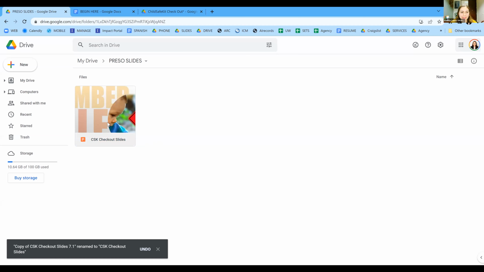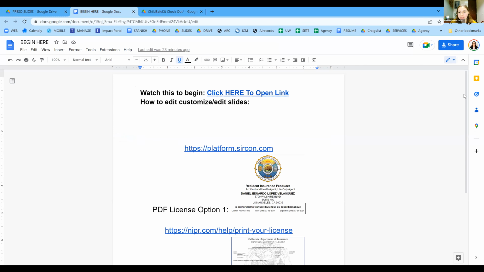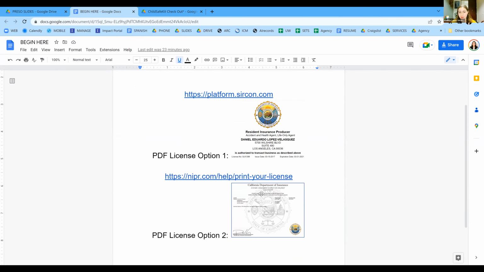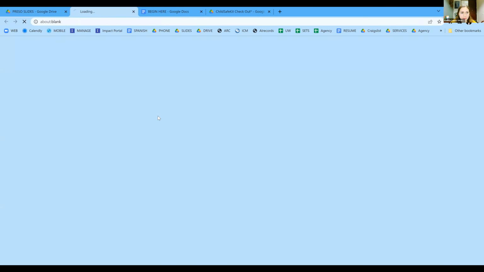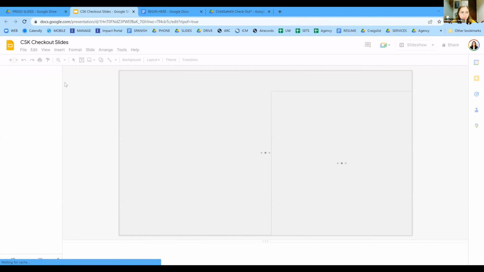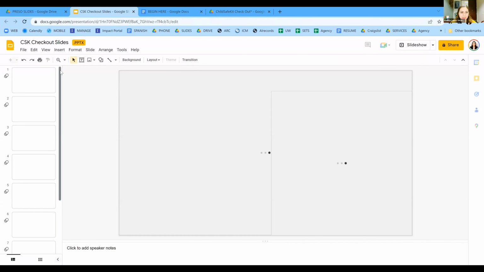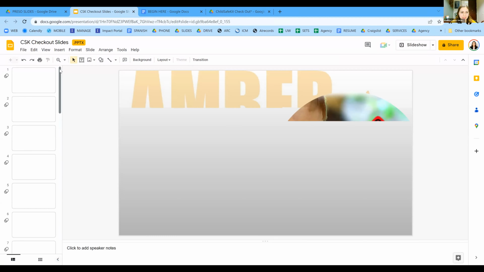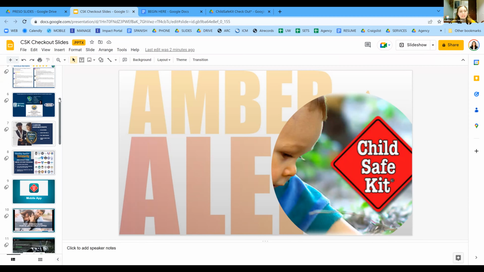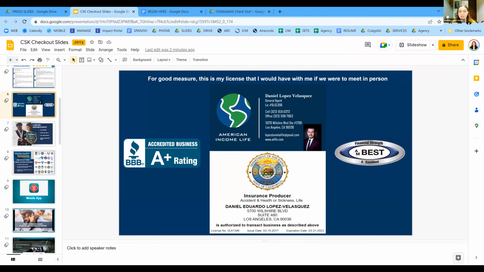Now we want to make the edits. Back to the document where you started off, you have two options to choose from when you're creating your license for the slide. Let's open this up so you can see what I'm talking about. It's loading very slowly. Okay. The only change that you're going to make to these slides is on slide 6. This is where you're going to have your license and your business card.